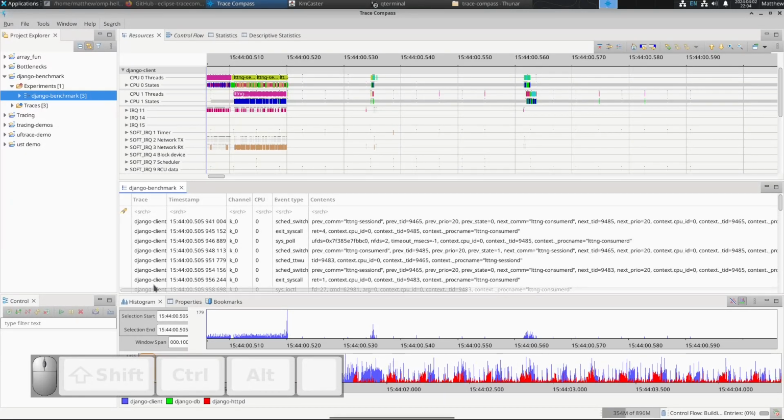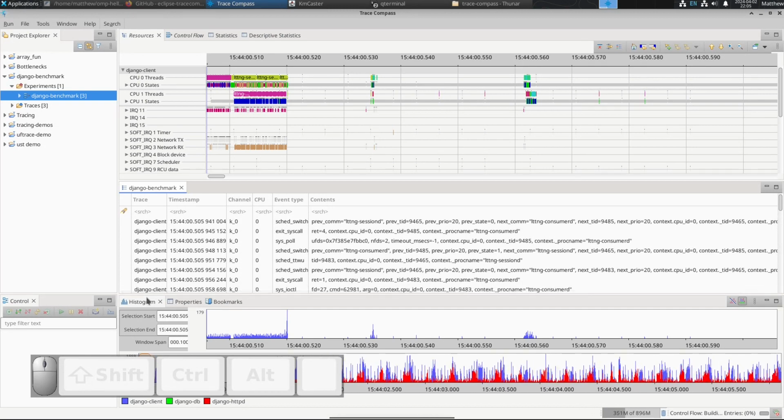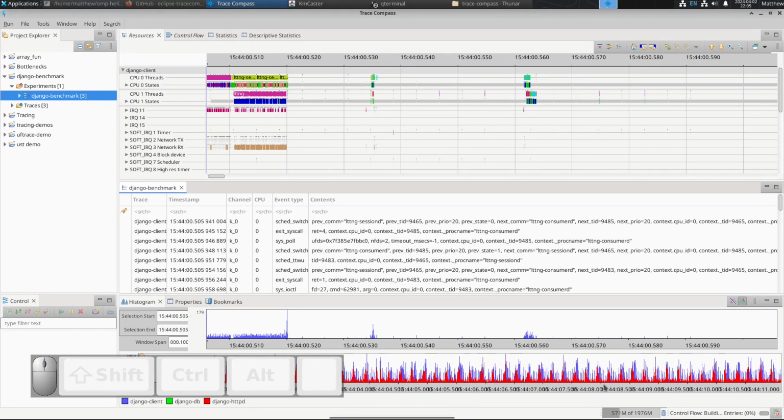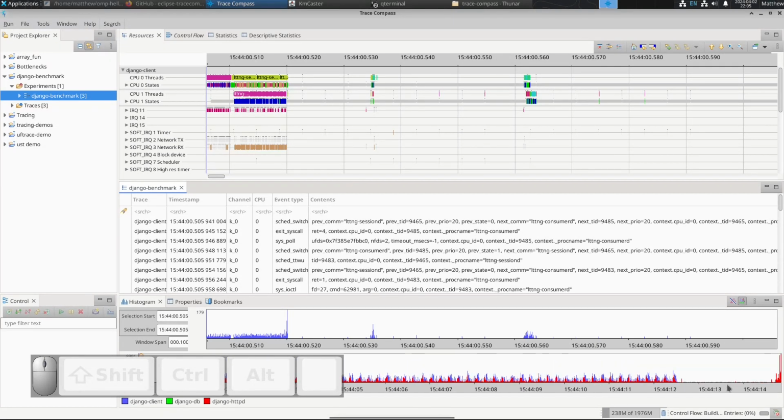Now we're going to start by observing the histogram on the bottom. You can see that there is red and blue. So we have events from two given traces. And you can see that the spikes kind of correspond, which means that they're probably time aligned. That's great.